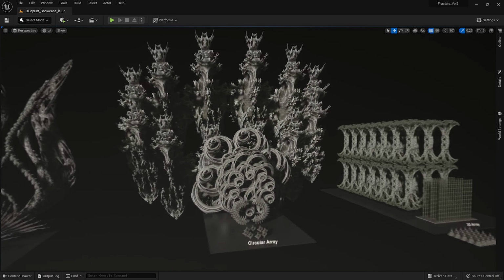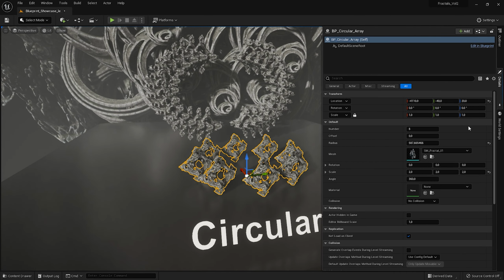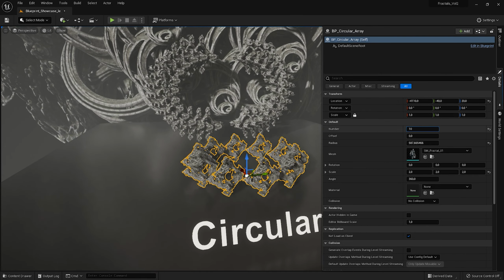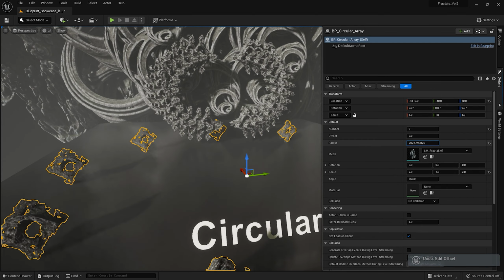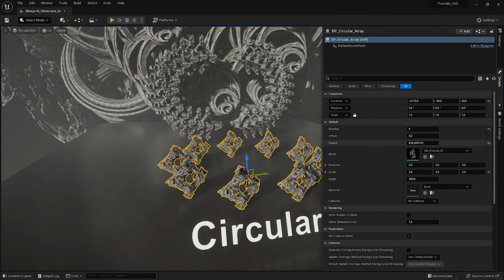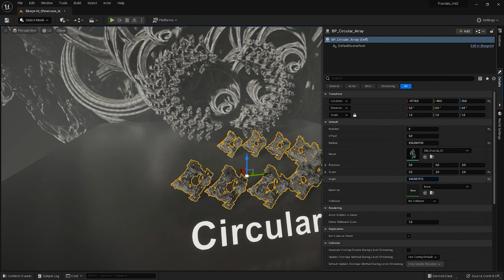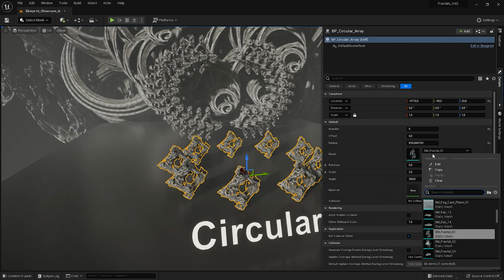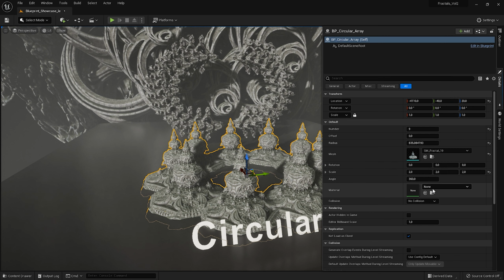And next we have a circular array. So if we open up the details panel again and see the options available, we have a control over the number. We can offset it a little bit, change the radius size, as well as control the angle. So let's change the mesh to Fractal 19 and change the material as well. So let's type Fractal 19. And I like to use this abstract mineral 01.